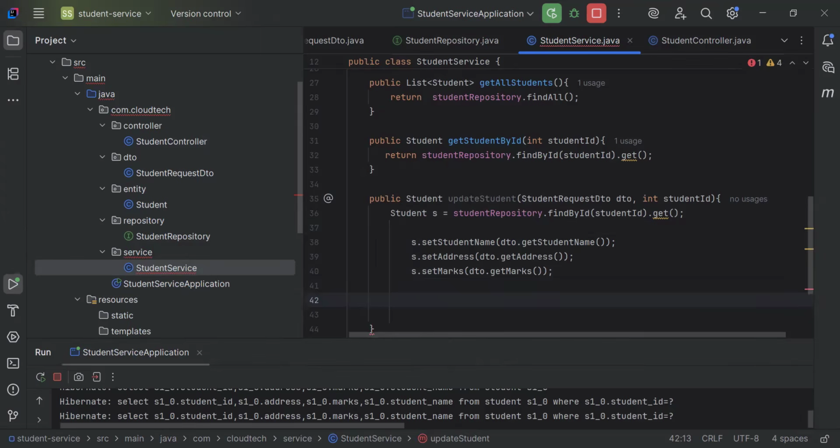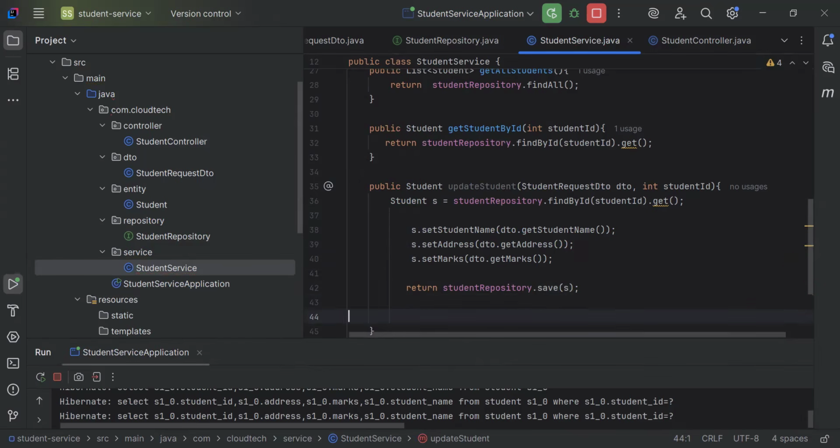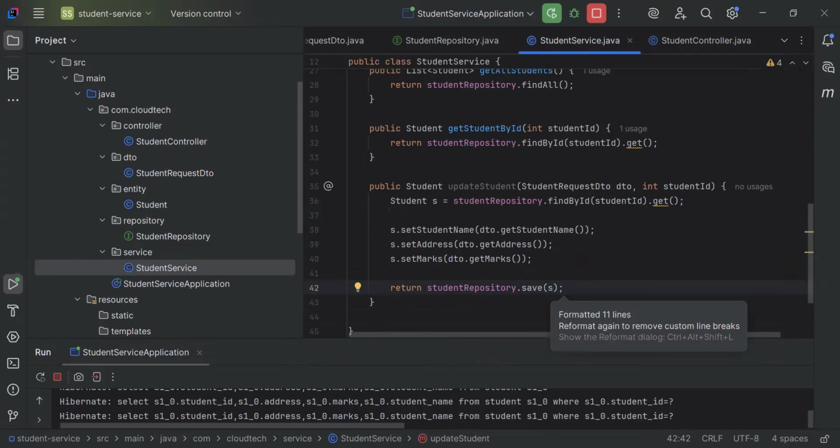Now here, what we have done, we got the object from the database, we updated the information for that object or student, and then we need to save it. So I'll use student repository dot save with the object which we have created, and then we'll return the same object. I can use the return statement as it is here. Okay, I'll just format this and I'll save it.